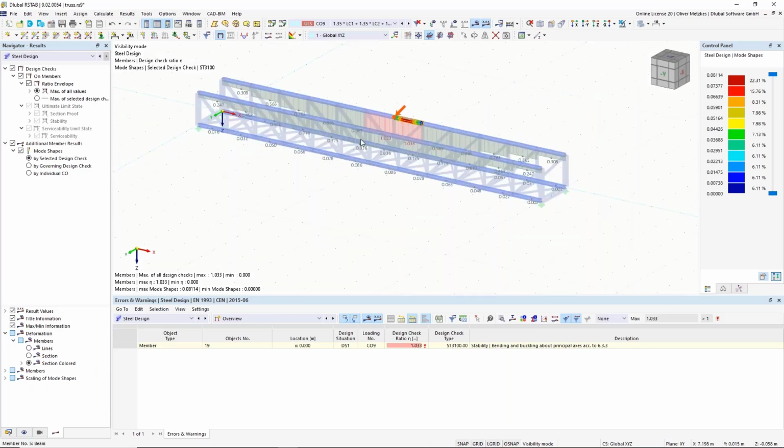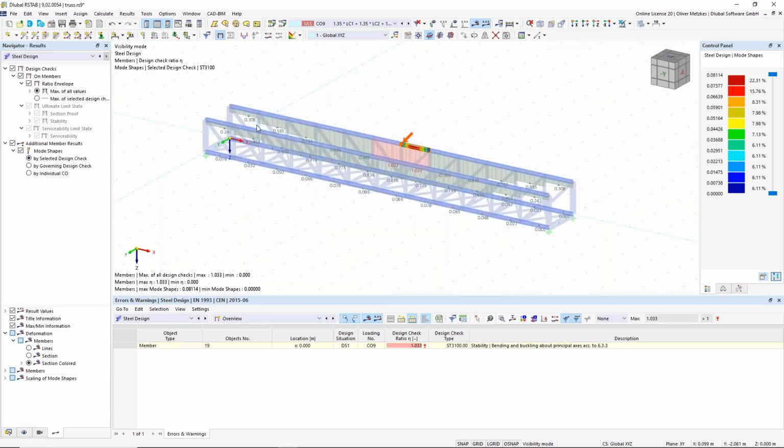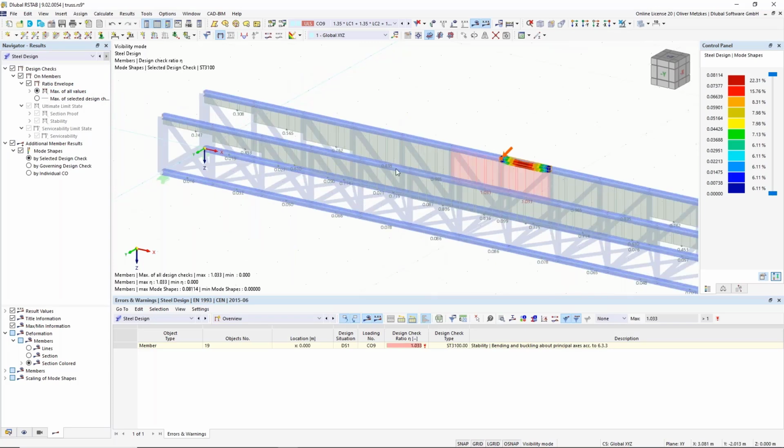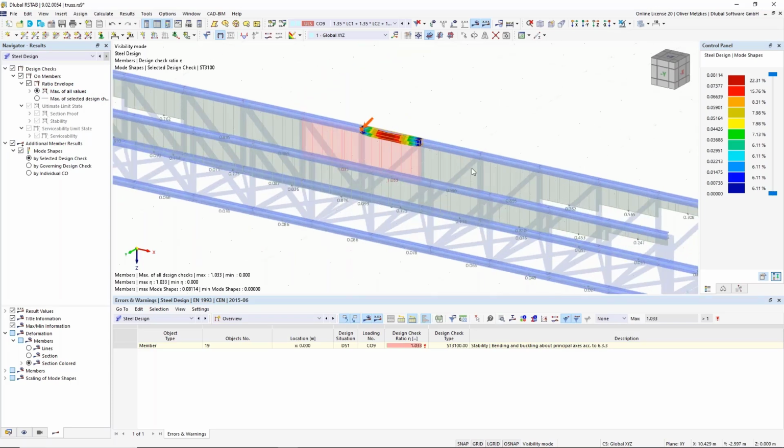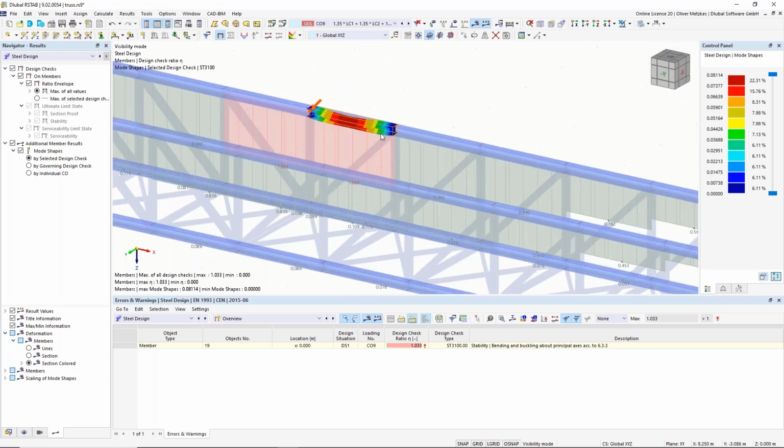So now we get this result here. So basically we can show the envelope values and it will display a ratio for our members. So the flexural buckling design check here for the top chord would be at 1.03. I would say, well, that's quite okay in this case.